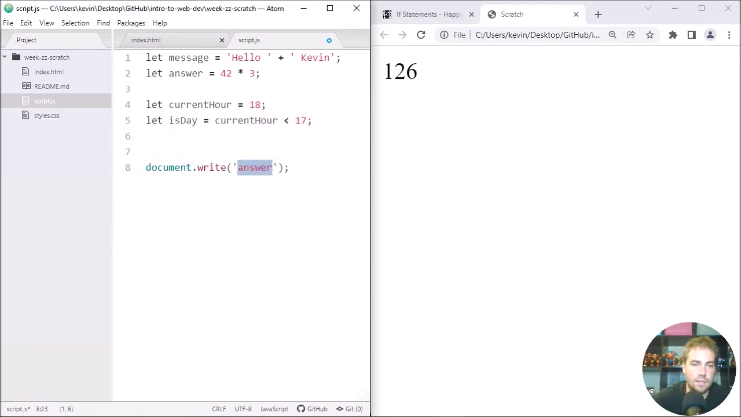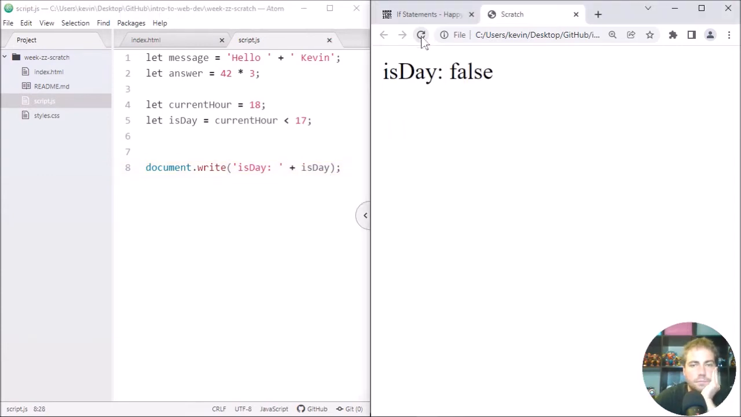Let me expand this a little bit. isDay, I'll use the append operator here, and I'm going to print it out. So isDay is false, and that might make sense because 18 is not less than 17. It is false that 18 is less than 17. So if I change this to, let's say 11, so it's 11 a.m. currently in our theoretical code here, and I refresh this, isDay is true because 11 is indeed less than 17.